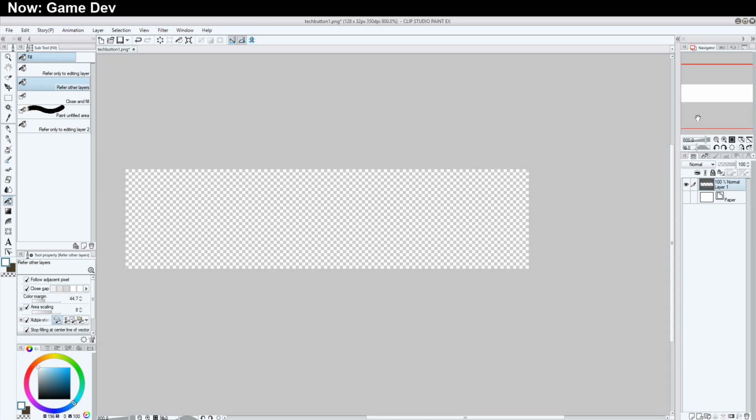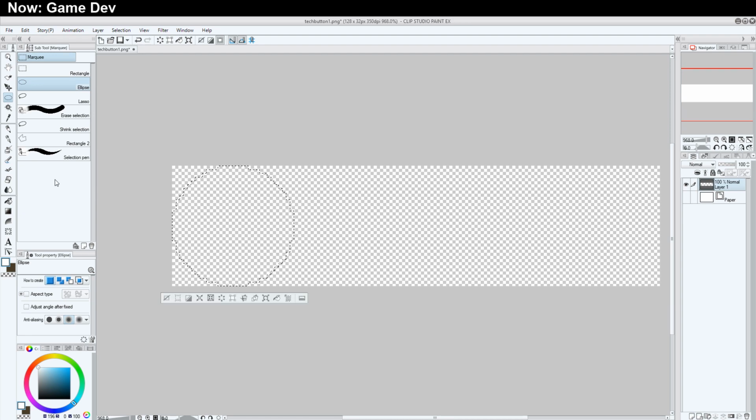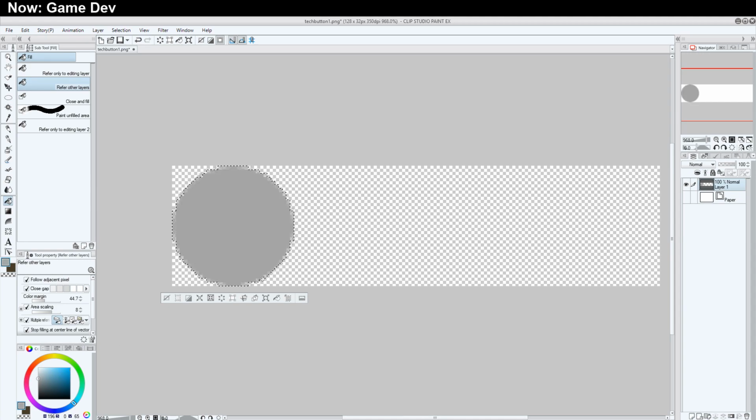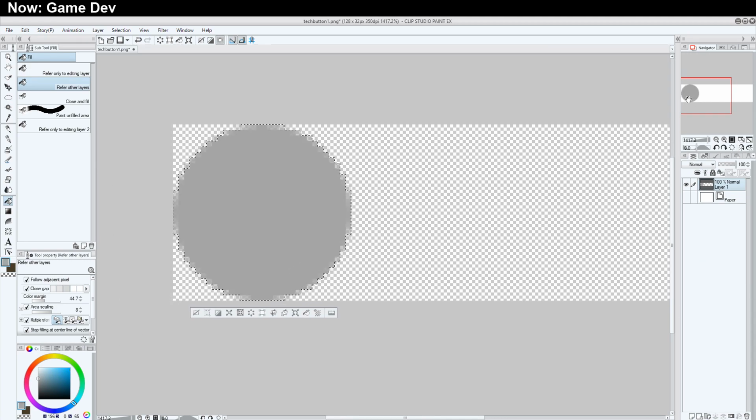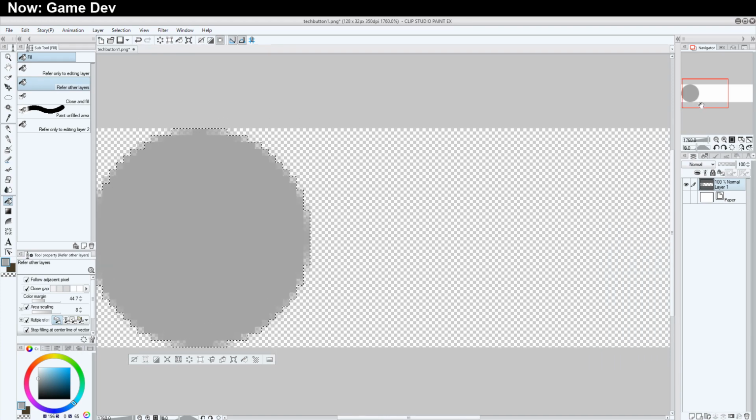And so what we're going to want to do for tech button 1 is create a series of circles. So we're going to use the circle select and just select a circle element like so. And then we will just fill it in with a gray color. And you can see that what we've got here is a really feathered edge. I could defeather that if I wanted. I don't care enough to, so we're not going to bother.